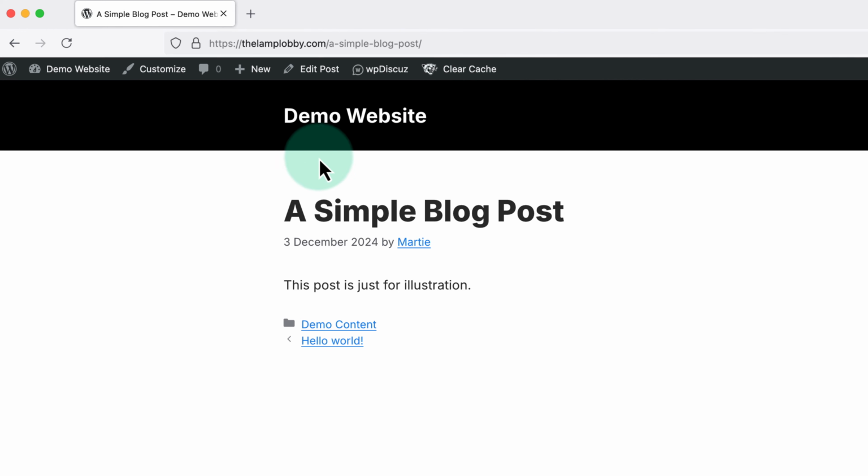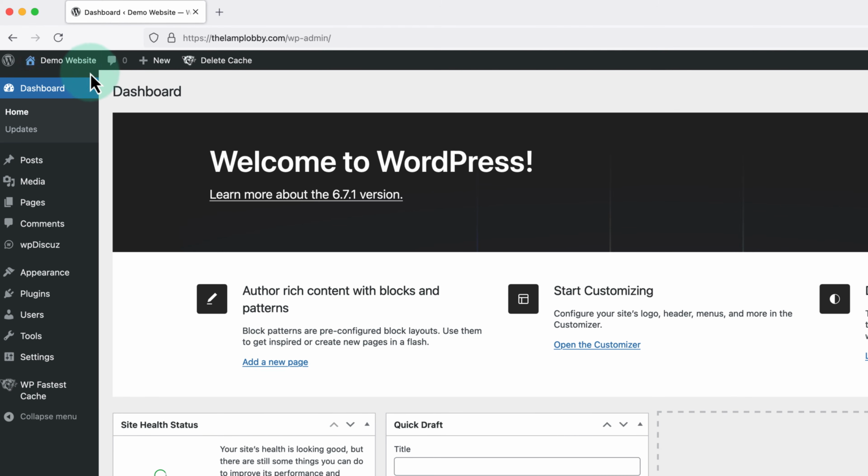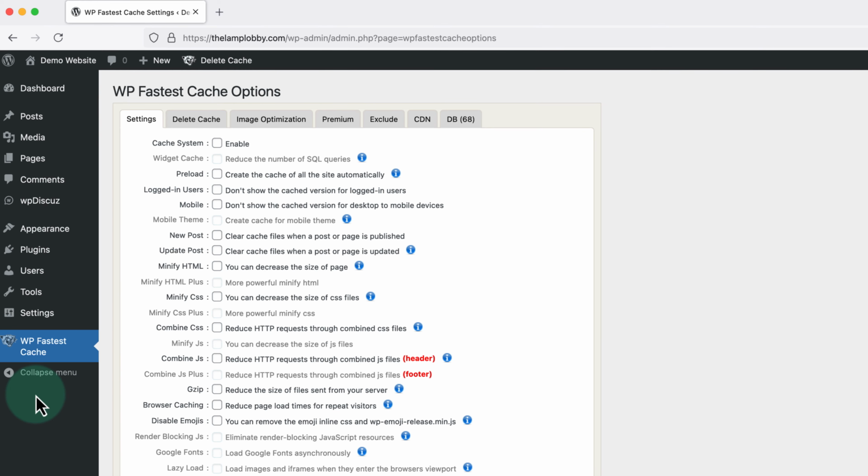And then one last thing I want to show you is where the options are. So if we head back to the dashboard and click into where it now says WP Fastest Cache on the left, we can see we have quite a few other caching options in here if we want to change them. Now, I won't explain what each of these mean in this video, as the creators of the plugin have already done a great job of this.